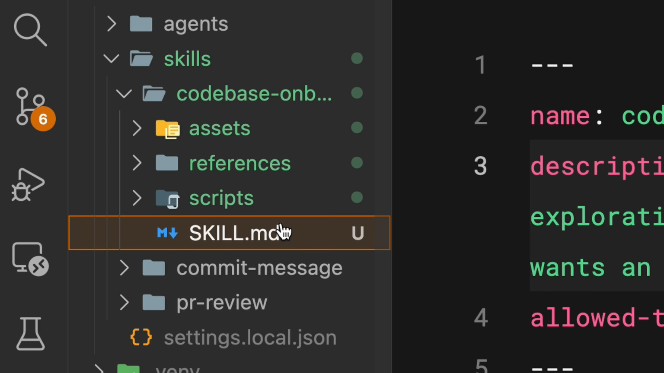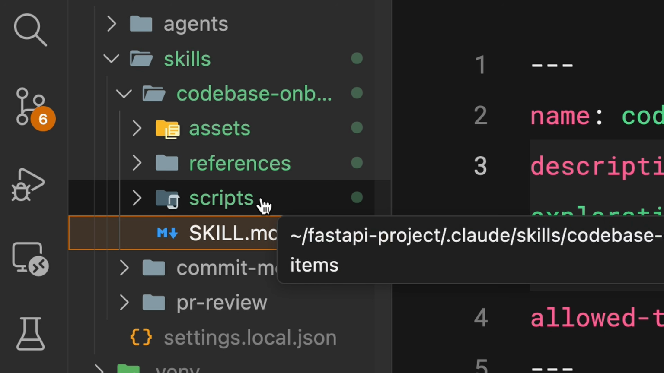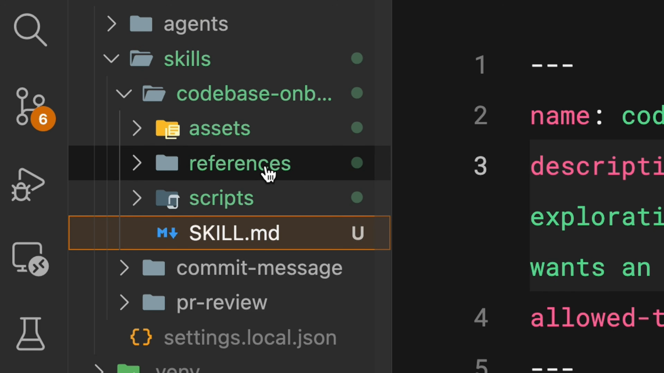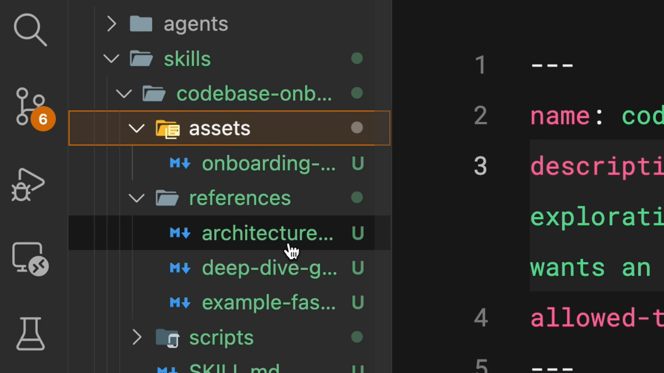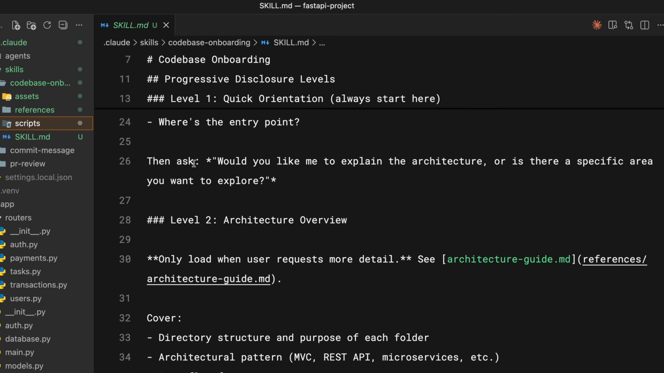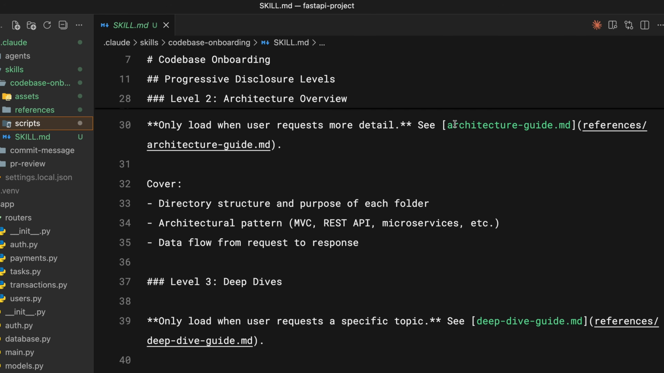Put your essential instructions in skill.md and detailed reference material in separate files that Claude reads only when needed. The open standard also suggests having a scripts folder for executable code, references for additional documentation, and assets for images, templates, or other data files that would be relevant for that skill. Then, in skill.md, link to the supporting files.